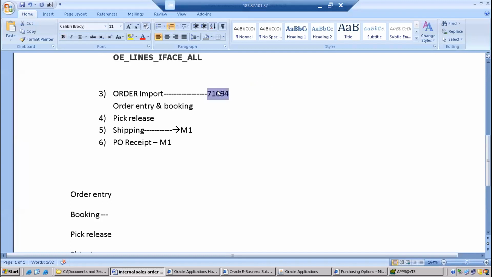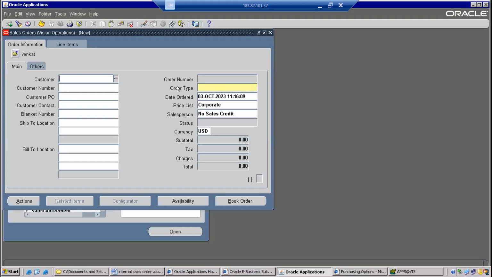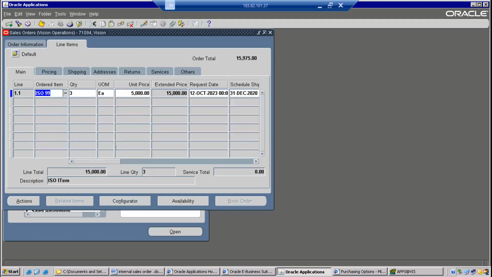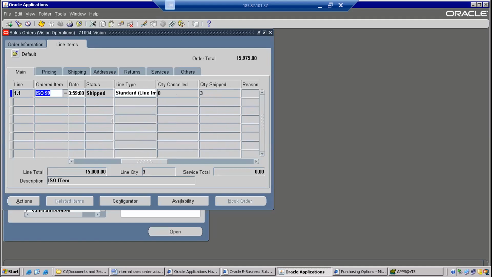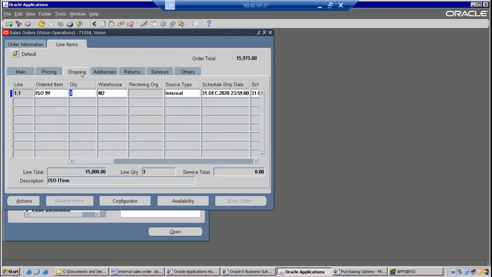This is the order. So what was the earlier status, guys? Like at the time of booking, what was the status? Awaiting shipping, right? Now we shipped out successfully, so definitely we'll see a status as shipped here. To which warehouse did we ship it? M1. Yeah, from M2 to M1 we picked up.